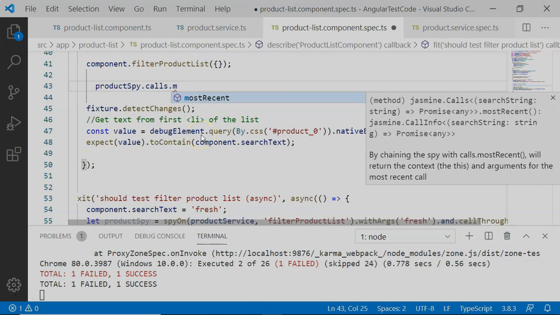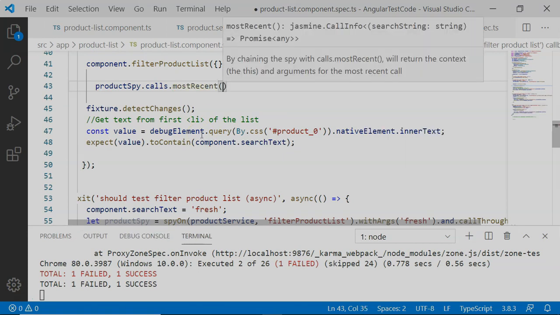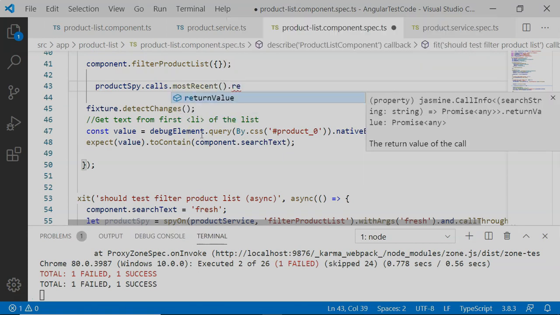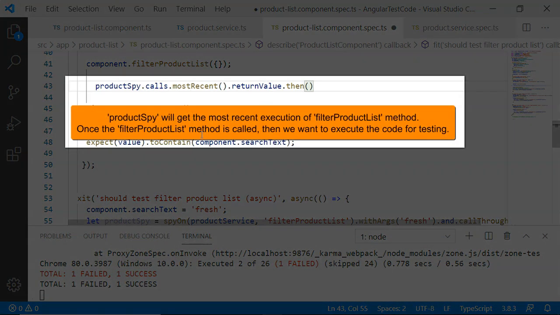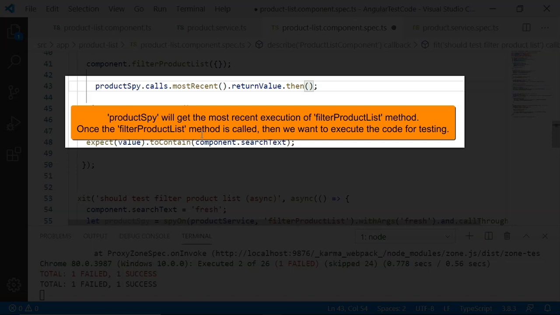Here I'm going to check which was the most recent call, dot return value dot then callback. This will help us identify where to place the done callback in order to execute our expectation after the promises are resolved. So here.